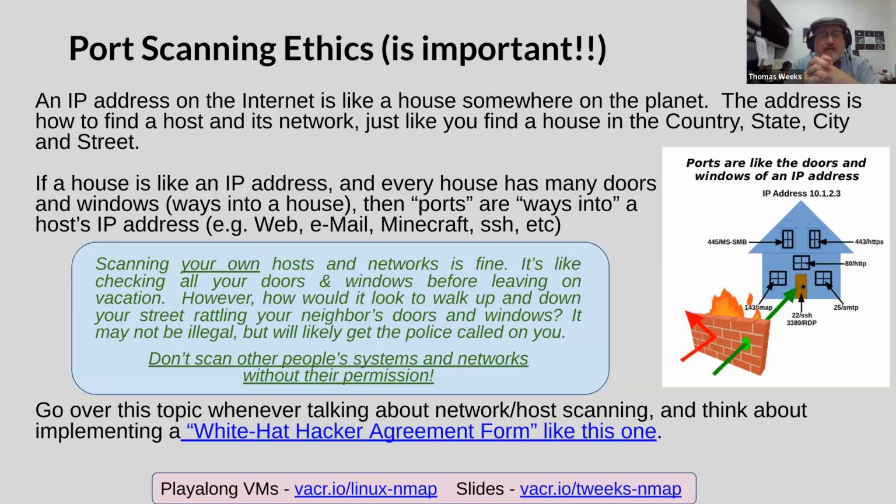I tell this to kids: scanning your own host on your own network is fine. It's just like going around the house checking the doors and windows before you leave on vacation. I ask kids, what are some things your parents do before you leave on vacation? They turn off the water and they check the doors and windows. Yeah, they check the doors and windows. That's like scanning for ports.